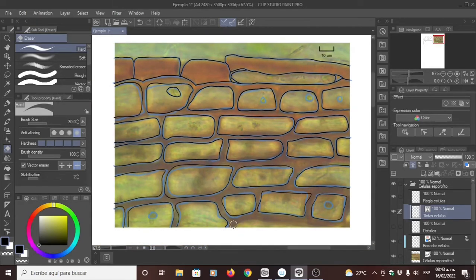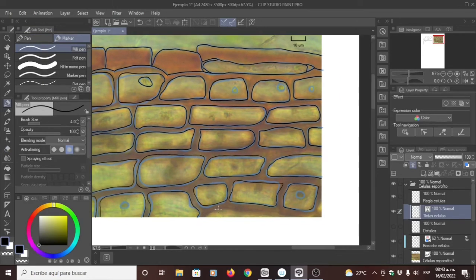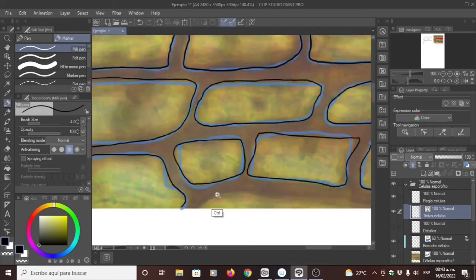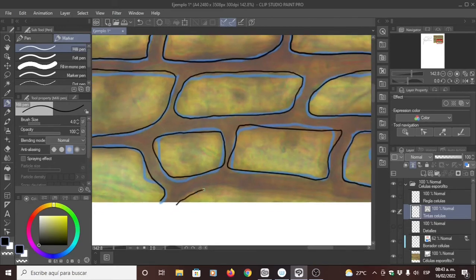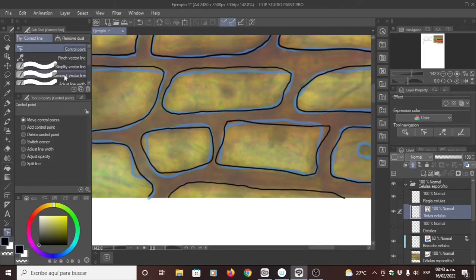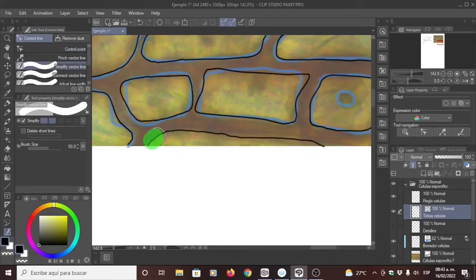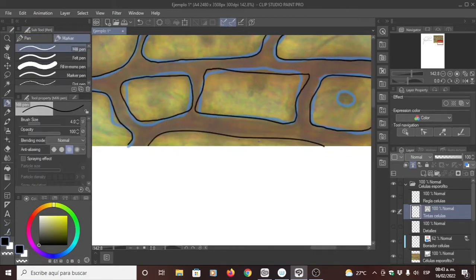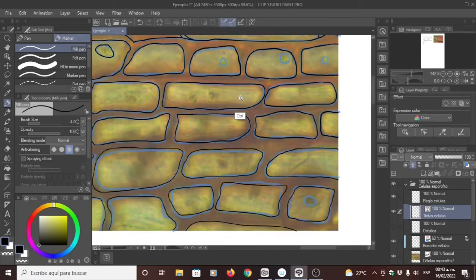So if I zoom out, I can say that the drawing, the inks, are already done. I will have to add this last part, and now we can move along with the detail layer. Okay, I'm just correcting the line and we are done.